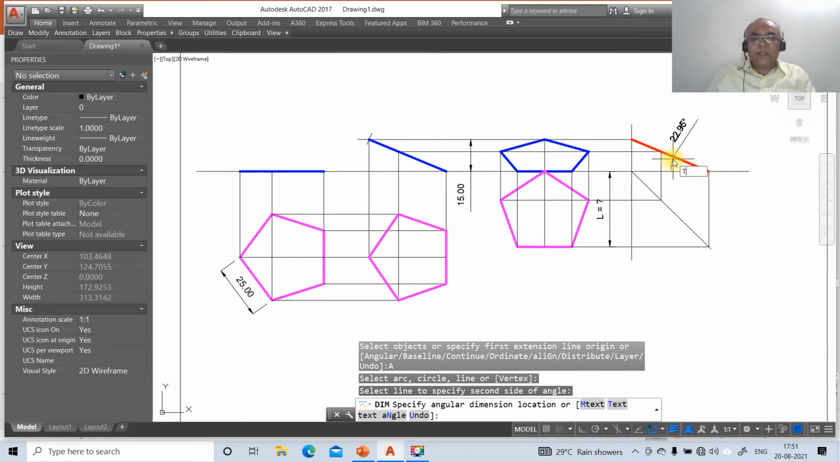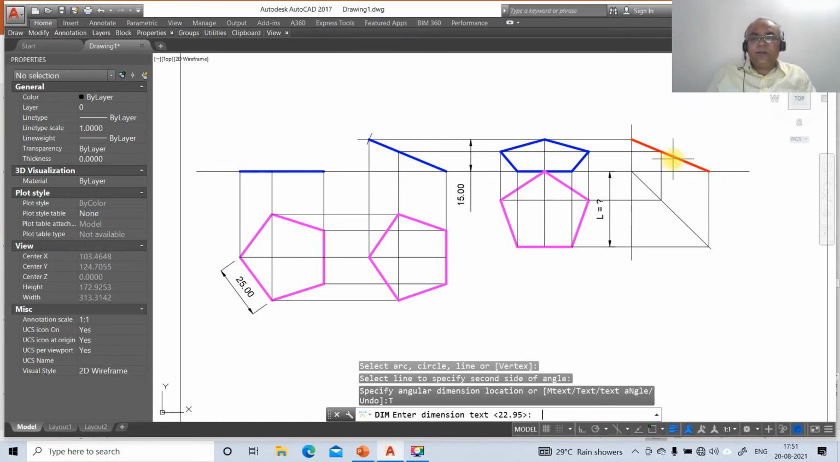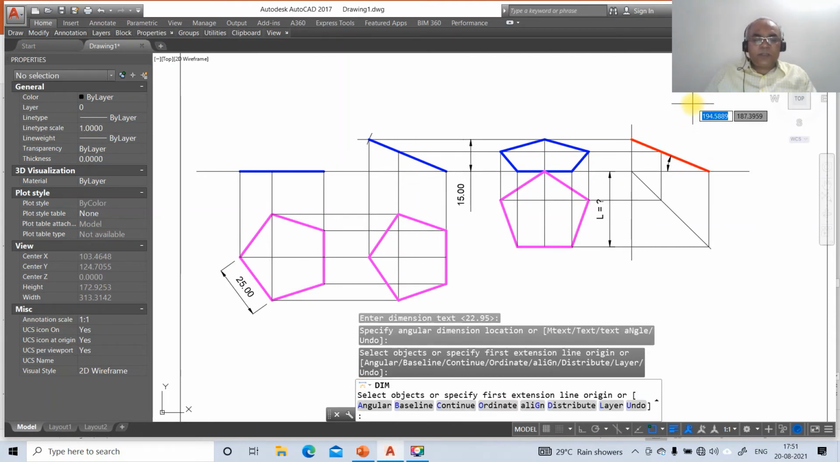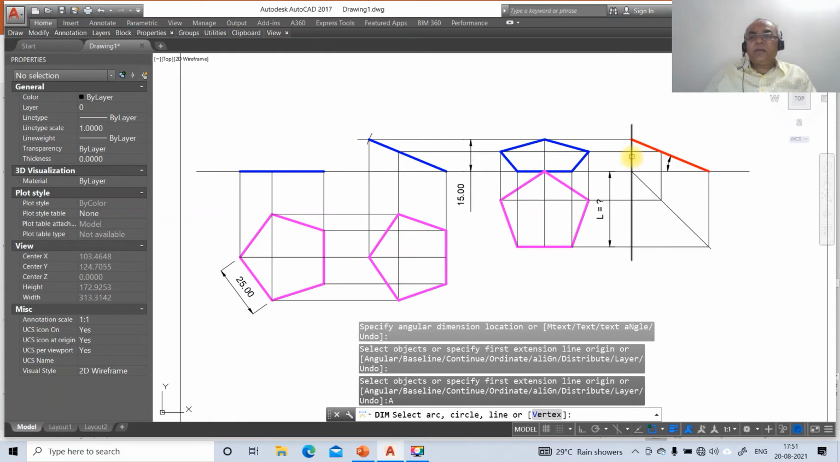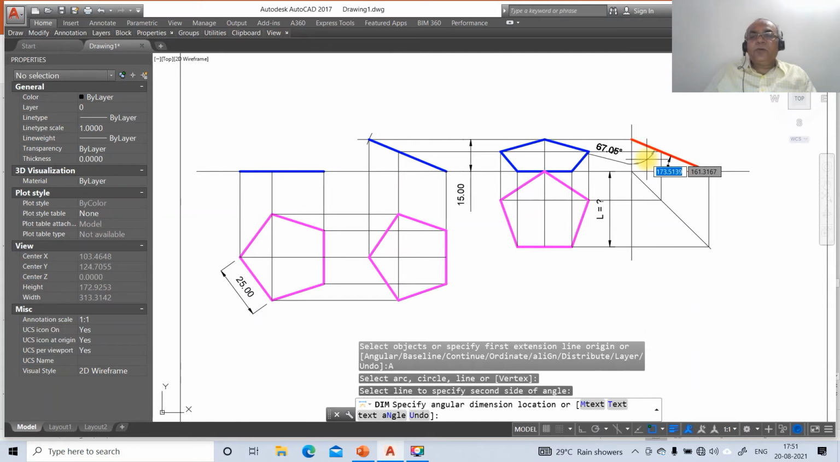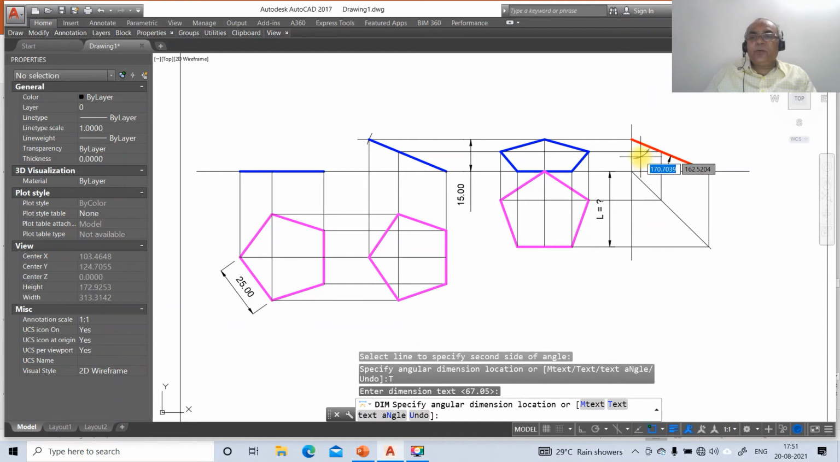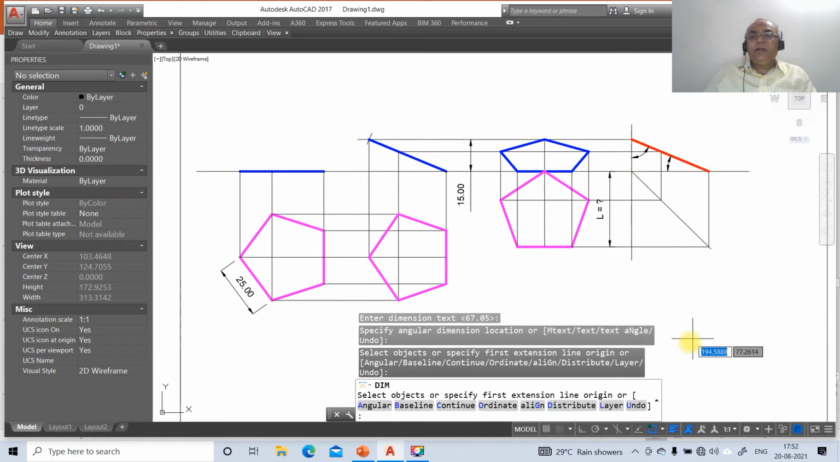You just go to text. So here you type 22.95, that is theta. Similarly, you just go to angular, select between these two. So you're going to get it as 67.05. Go to text, sum of these two angles should be equal to 90 degrees. So you are going to get it as 67.05. So this is how you are going to get this drawing.